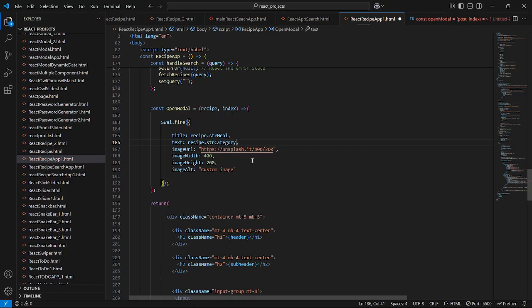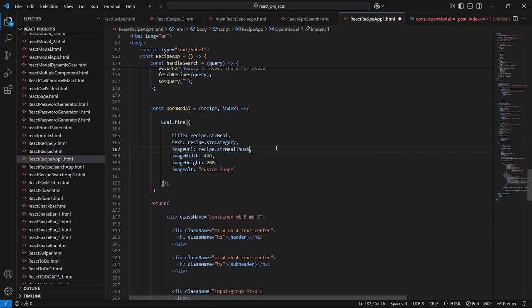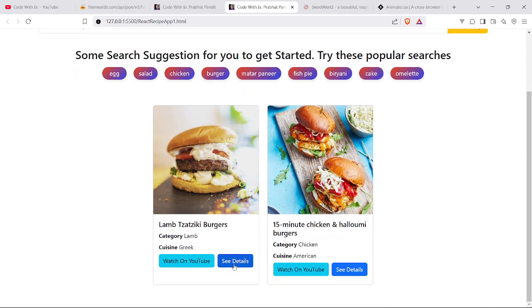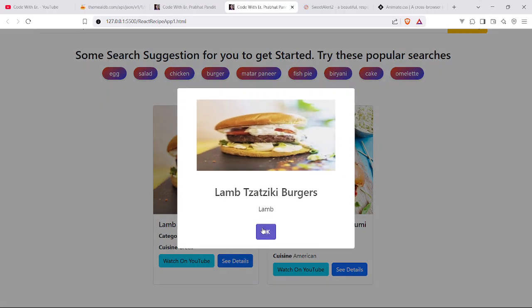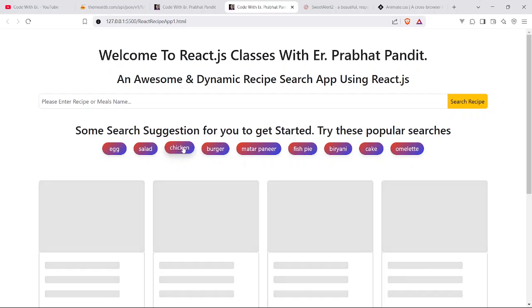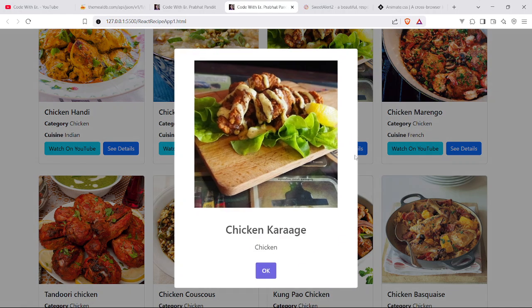So now instead of this static image, we would make it dynamic. I'll say here recipe dot strMealThumb. Save the file, have a look in the browser first. So just hit the burger, see the button. Hit the button, see details. See, we can see it. So let's make the height auto. Height auto I'll give here. Save the file, have a look in the browser. Chicken, hit the button, see details. So this is it.